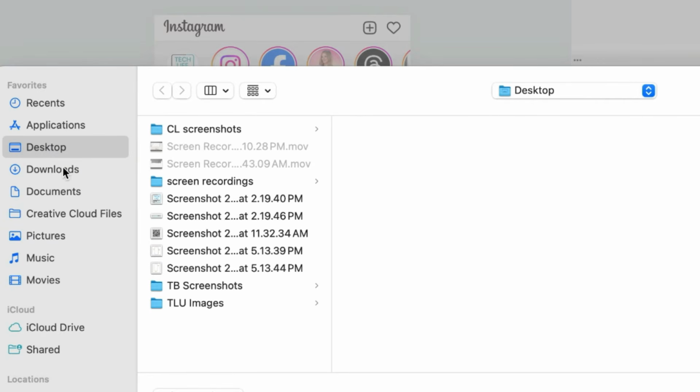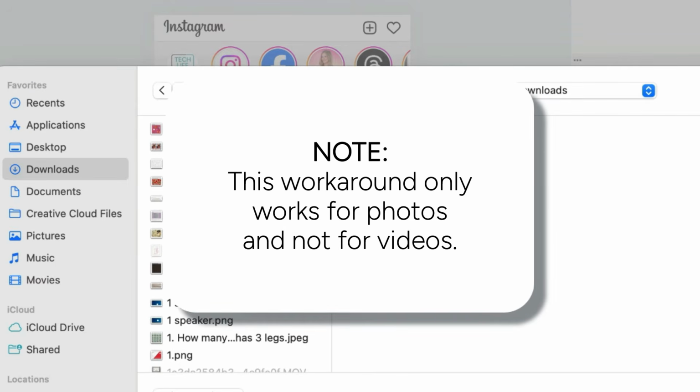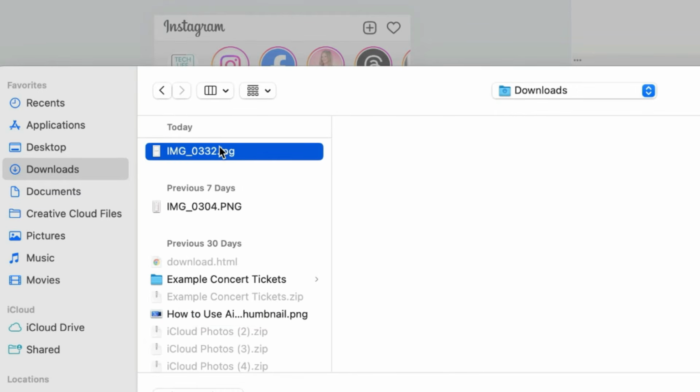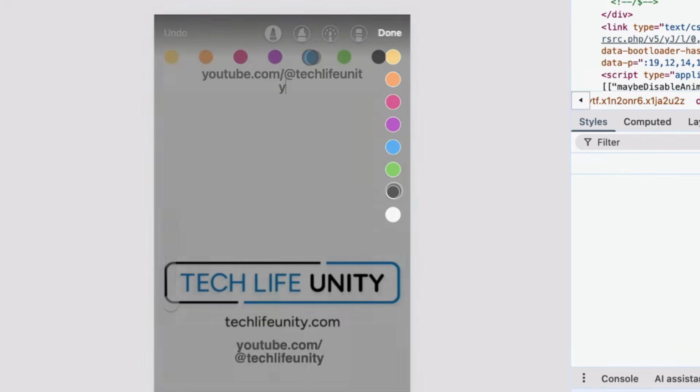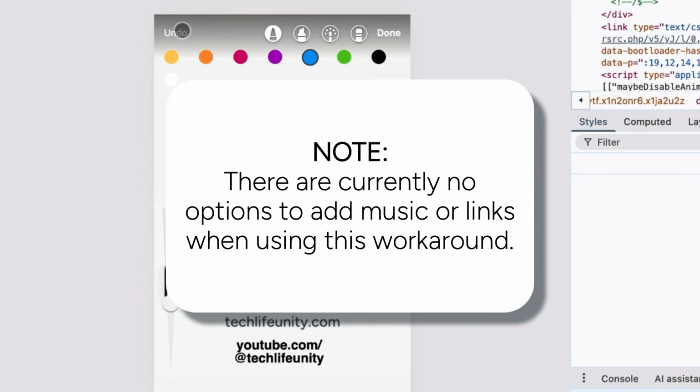Now upload an image you want to post on your Instagram story. Note that this workaround only seems to work for photos and not for videos. The editing options are quite limited, and you cannot customize your text as much as you could on the mobile app. But you can add text or stickers and draw on your image if you like. Unfortunately, there are currently no options to add music or links when using this workaround.